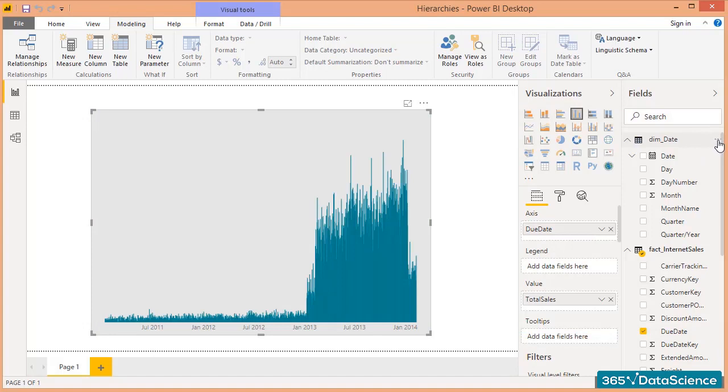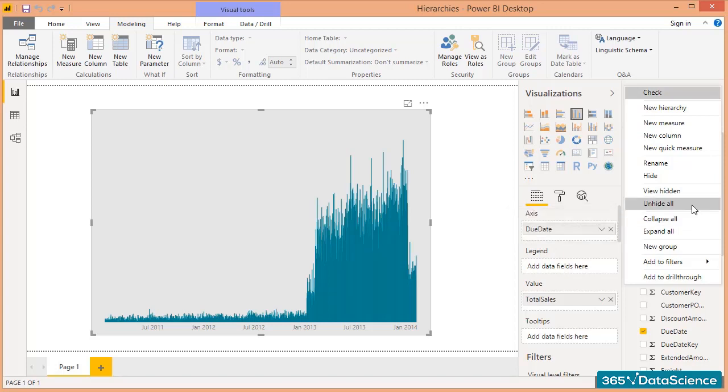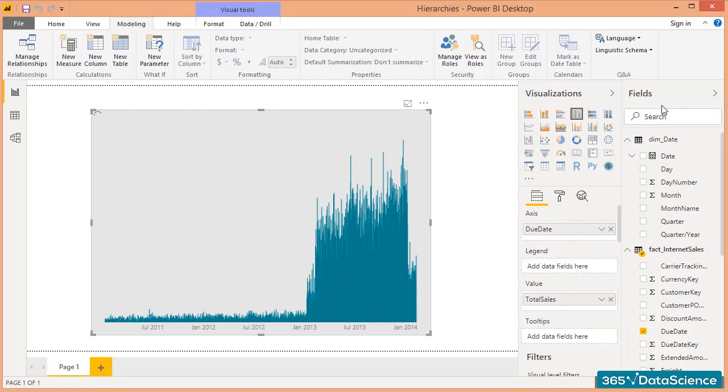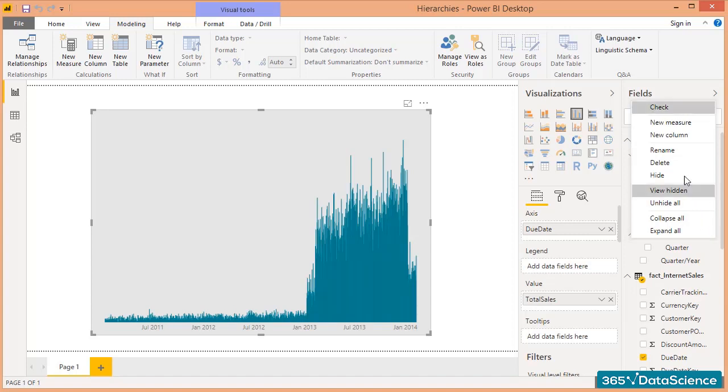Let's build a custom hierarchy inside dim date. So the first thing that we want to include in our custom hierarchy would be the quarter. So I'm going to right click on quarter, and I'm going to press new hierarchy. So new hierarchy will be created that contains the quarter. Quarter hierarchy, this is not how we want to call our hierarchy. So I'm just going to click on the 3 dots and I'm just going to press rename.